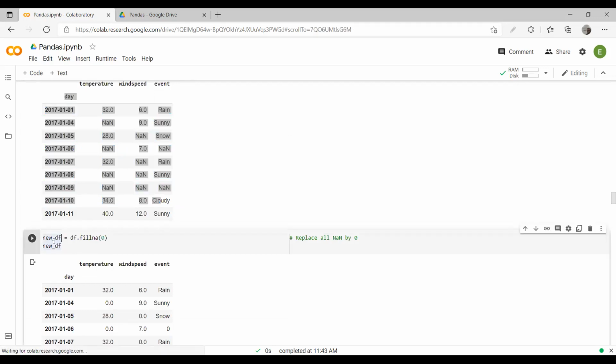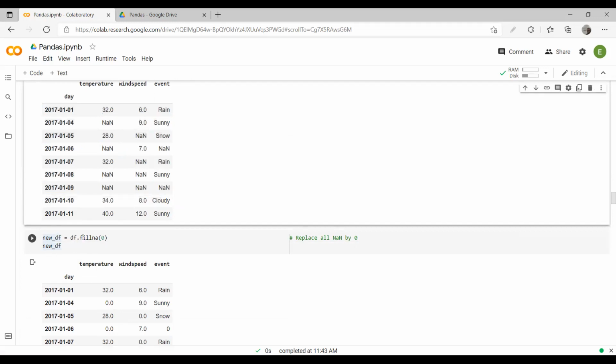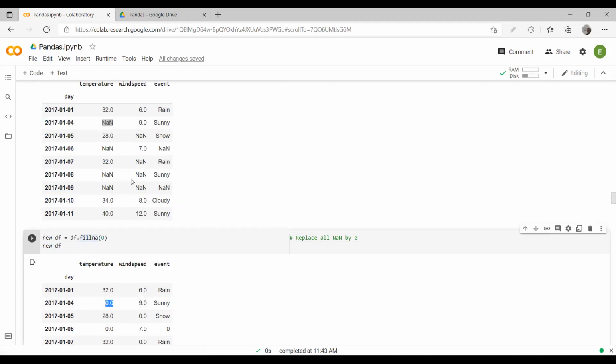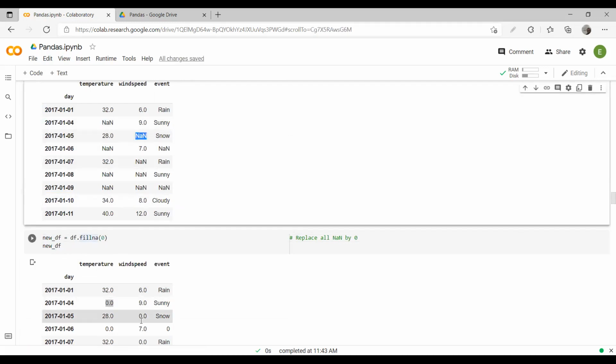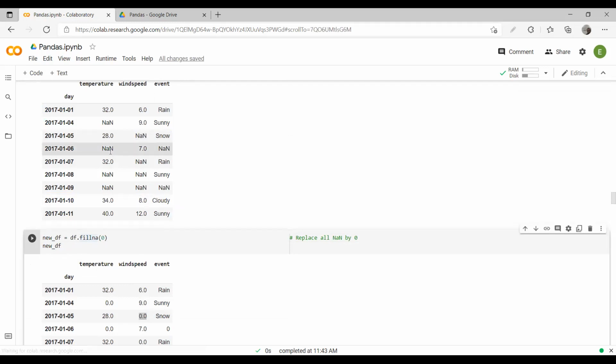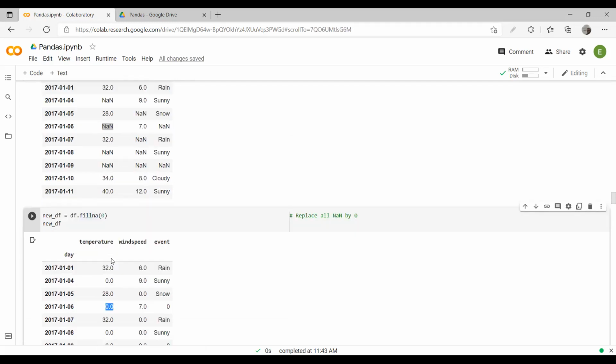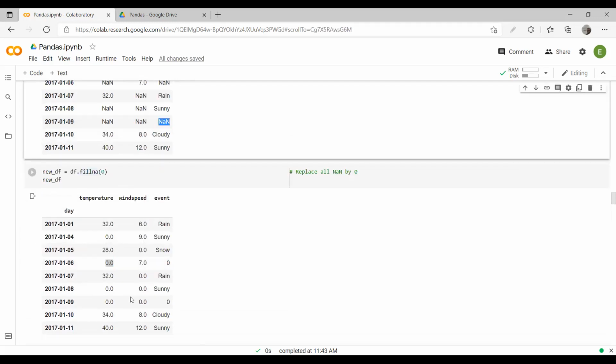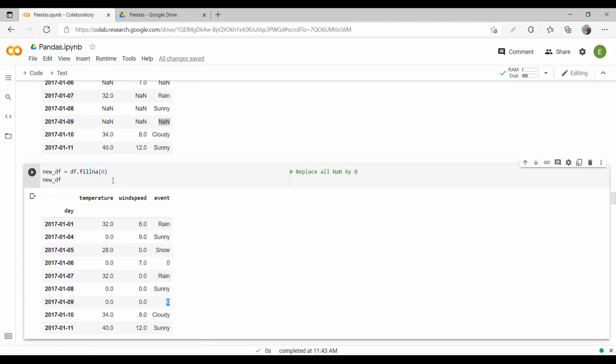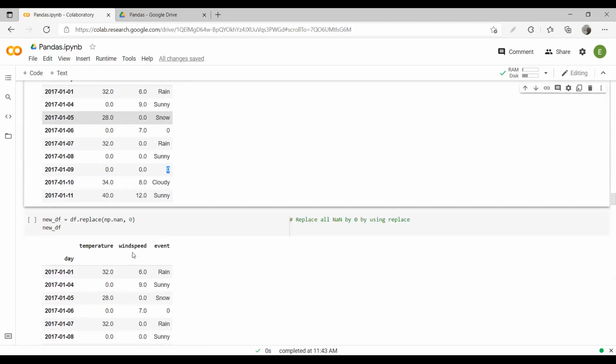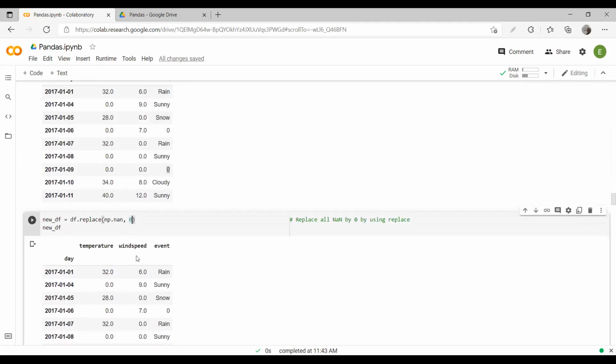Okay. So new df is equal to df dot fillna 0. So what will it do? Wherever there is NaN, it will fill it with zeros. So you can see this NaN over here, it is filled with 0. You can see NaN over here, it is filled with 0. So wherever you see NaN, even in the string column over here, it will change it to 0.